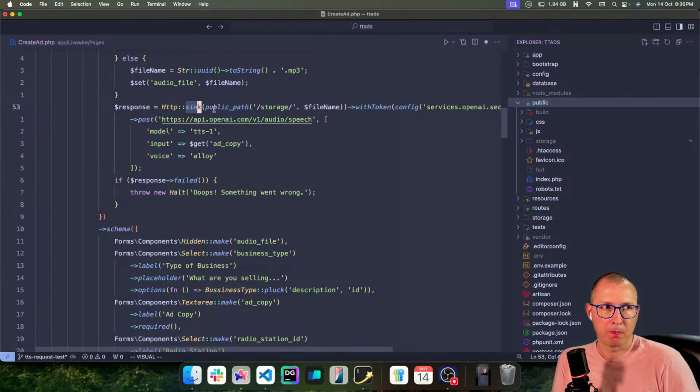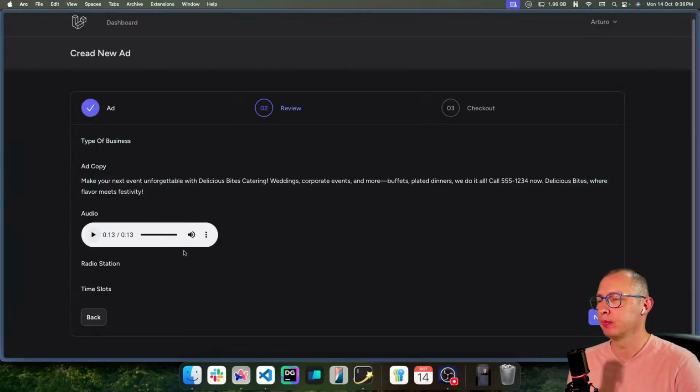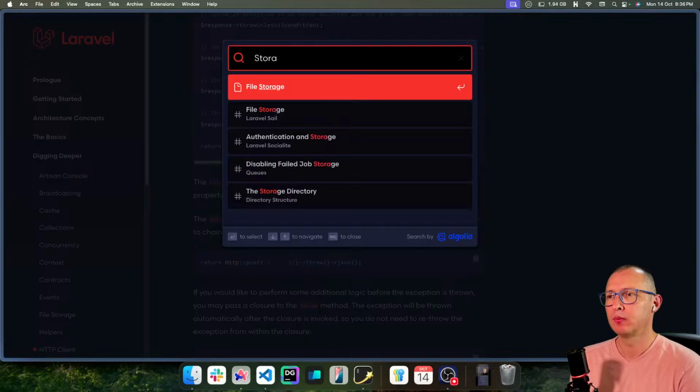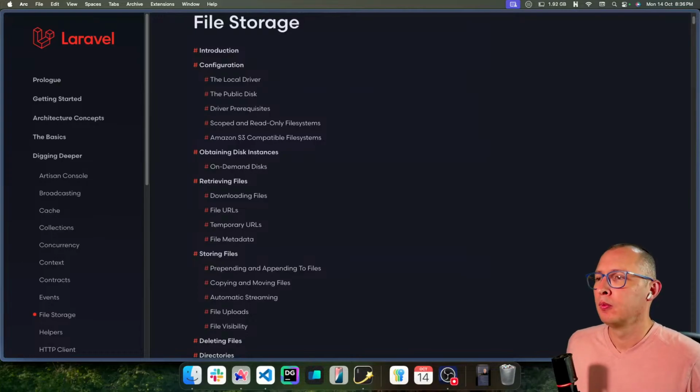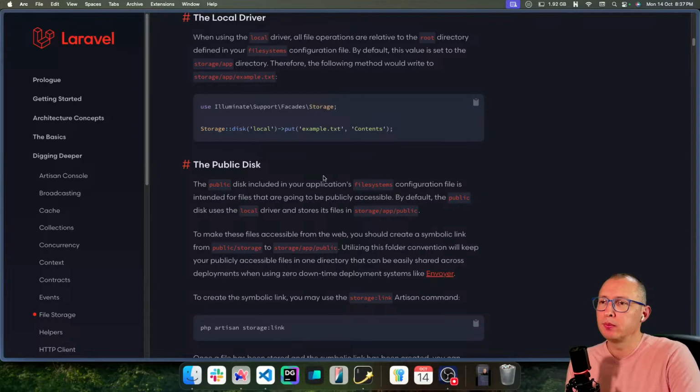Yeah. One sec. Local driver. When using the local driver, all file operations are relative to the root directory defined in your file system, which should be storage app. Okay.